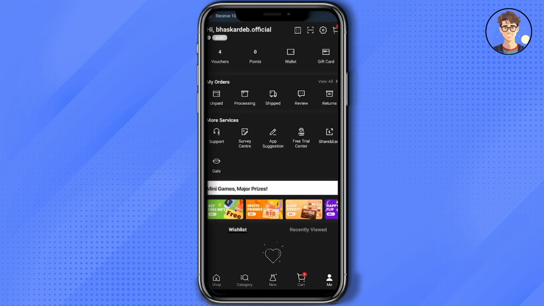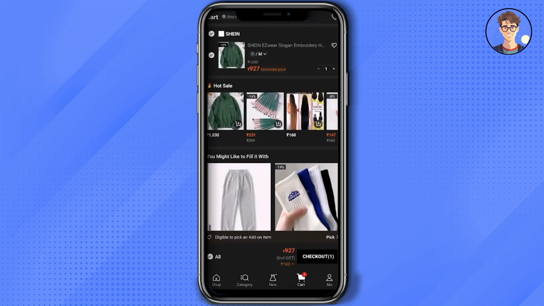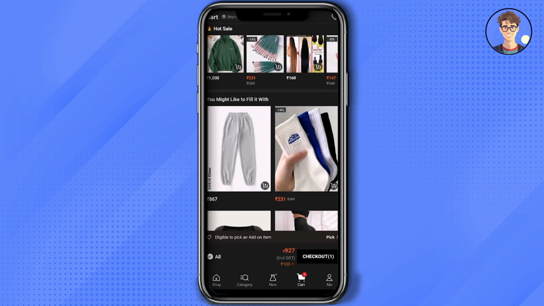So now all you have to do is simply place an order, and then send it to your bag. As you can see right over here, I already have an order in my bag. So just simply open that order and add to your bag. Then in the end, scroll down, click on checkout.